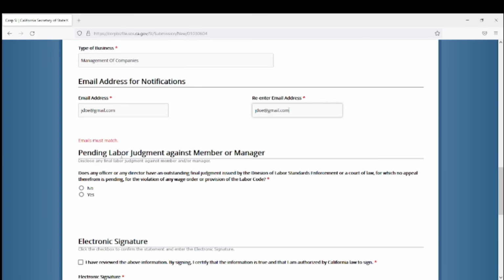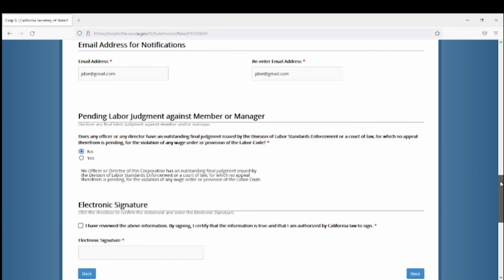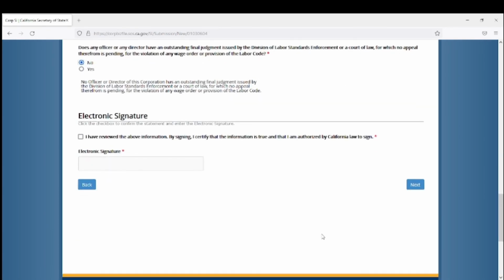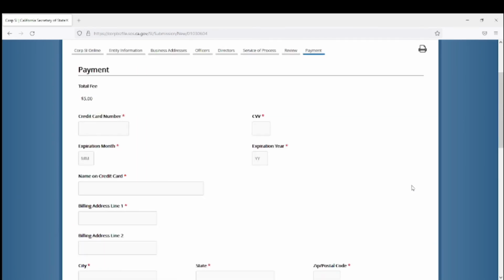Pending labor judgments against any member or manager. That just means if you weren't treating your employees the best, and one of your employees sued you, and you have a pending case with that. In this case, most likely it's going to be no, but you can never tell. All right, so electronic signature, and this is where we put our first initial last name. We'll go ahead and click next.